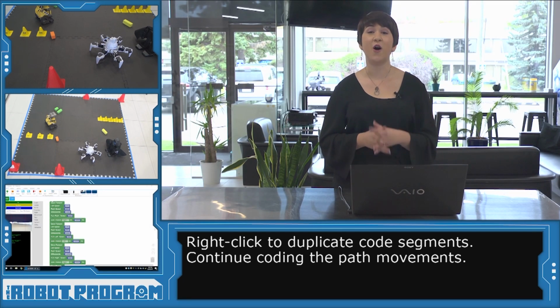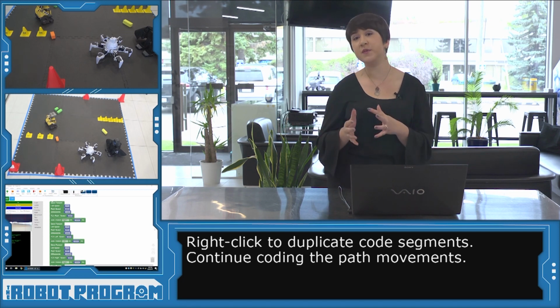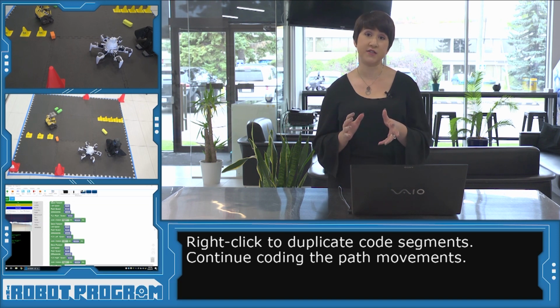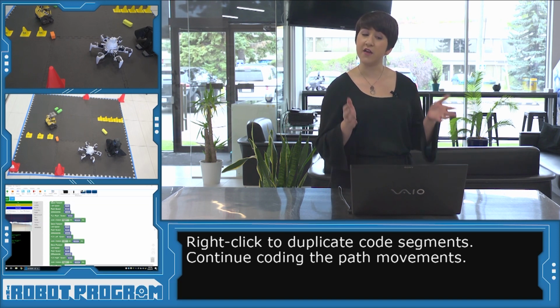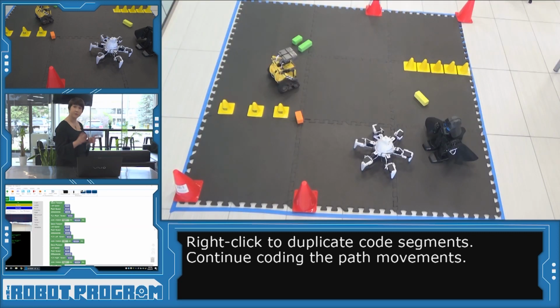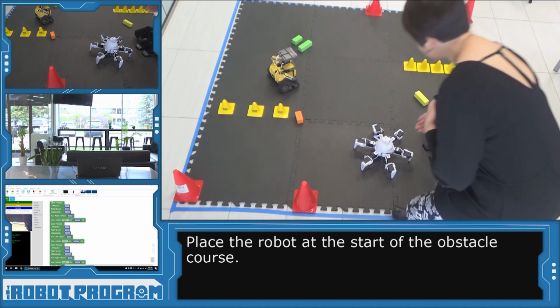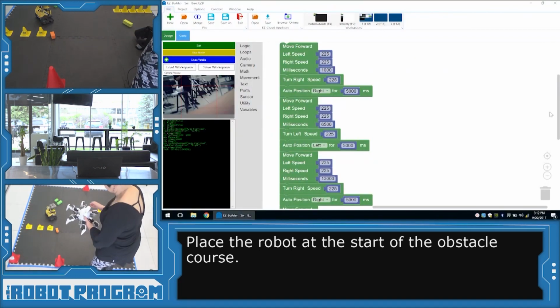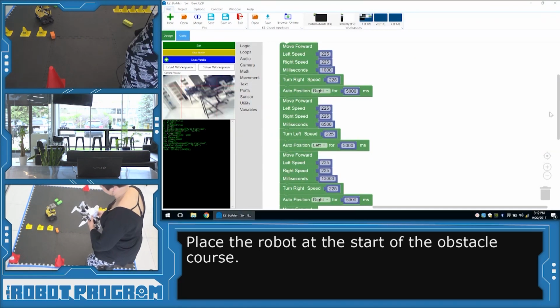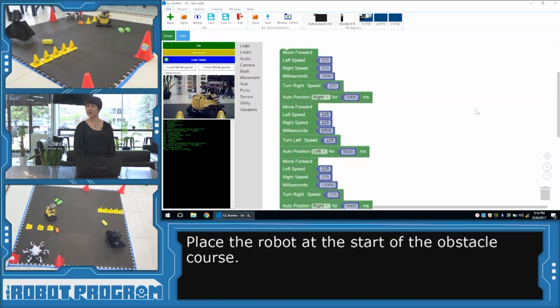Okay, so now that we have all of our code blocks, we're going to go ahead and run the code, and we'll see if any of our speed or time settings need to be adjusted. We might run into some obstacles, and this is our chance to kind of do some trial and error. I'm going to go ahead and place 6 at the starting gate. Let's click that green start button to execute our code and see what happens.